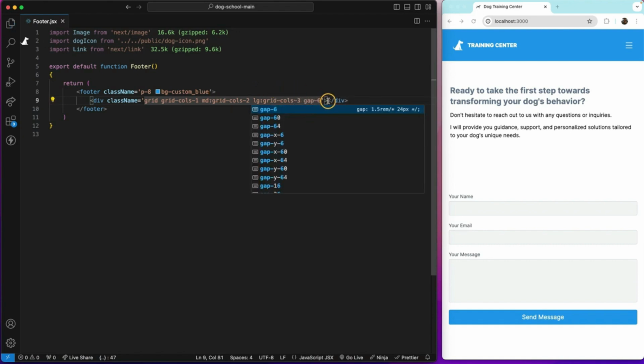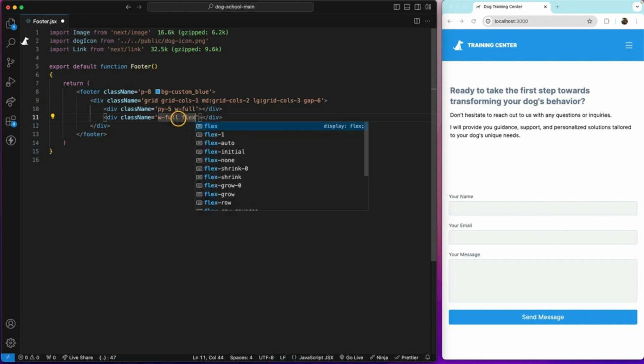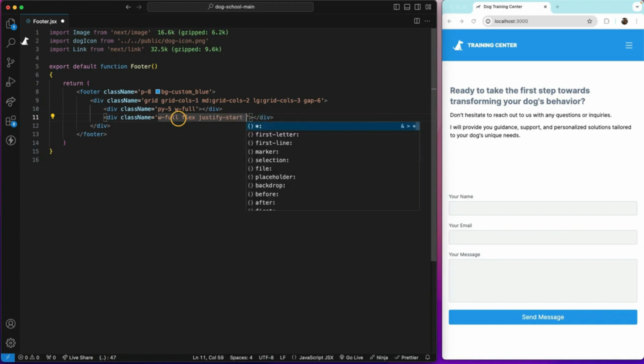Okay, so inside this div, I'm gonna have a padding Y of 5, width of full. The next one, the width, it's going to be full. I need to use flex for flexbox, of course. Justify start, which means to the left. On MD I want to change that to justify to the center. Okay, and I want to put my items to the center.